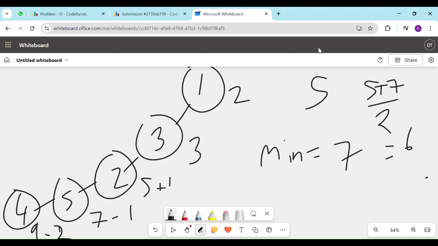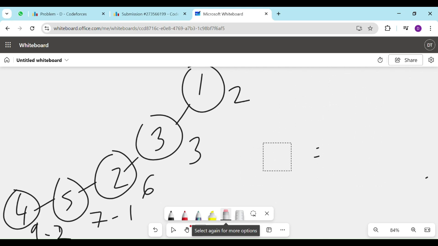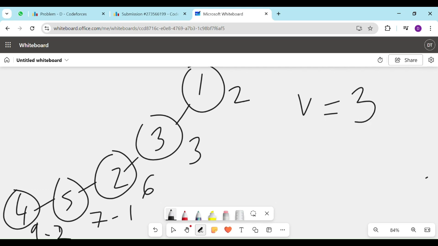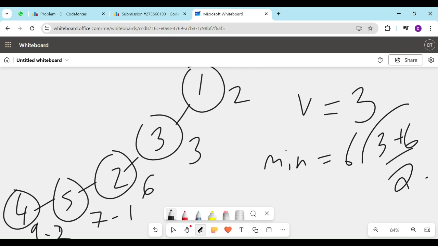So now after this, the value of 2 becomes 6. Okay. Now we are on vertex 3. The value of vertex 3 is 3, and our minimum from all of our subtrees is 6. Again we take the mean: (3 + 6) / 2, we get the value of 4. Increase this by 1, decrease by 1, we get 4.